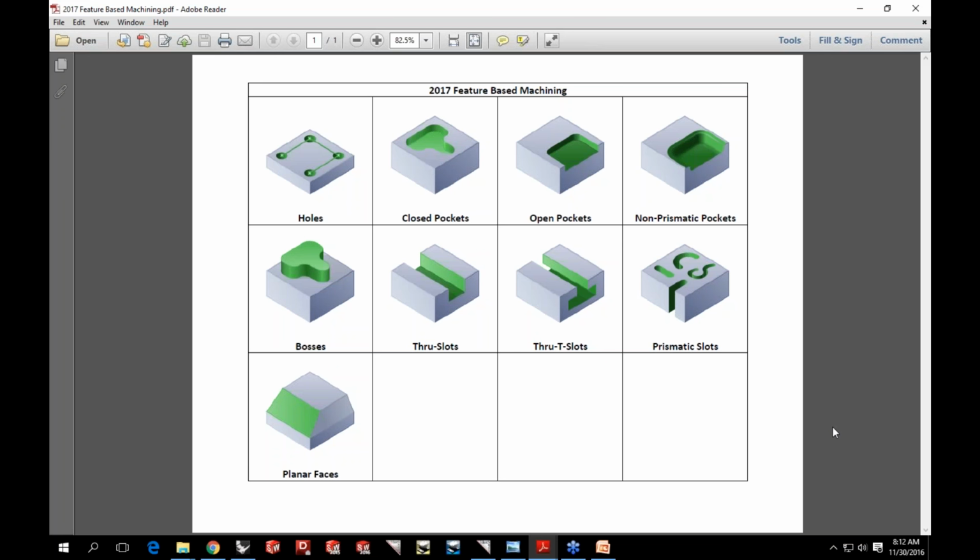Now these are available right from the standard configuration. So if you have standard, expert, pro, and premium, all of these configurations of our MILL module include the feature-based machining.